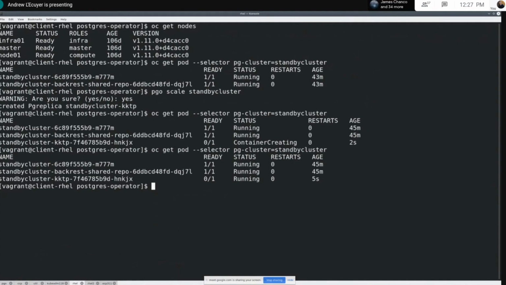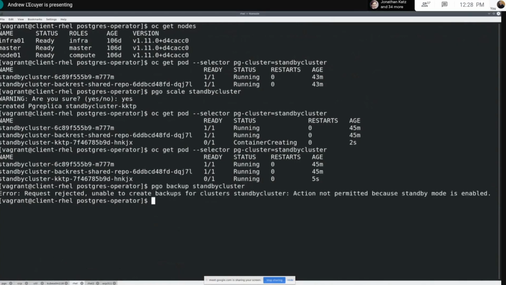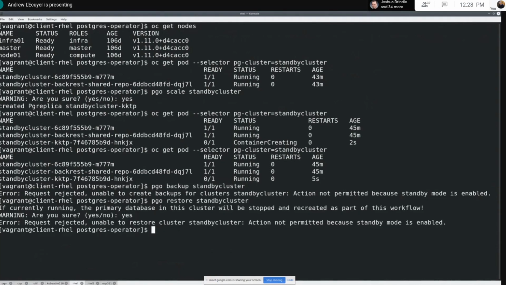But there are certain things we don't expect to be able to do in a standby, right? Because really the primary database should be running the show. So we don't want our standbys doing things like backups or restores. Those things should all be managed by the primary cluster. Just to show a couple of examples, if you try to create a backup, that request is going to get rejected by our API server, and it's going to say, hey, you can't do this because you're in standby mode. Same with a restore, right? The request gets rejected, because you just shouldn't be doing those things from a standby.